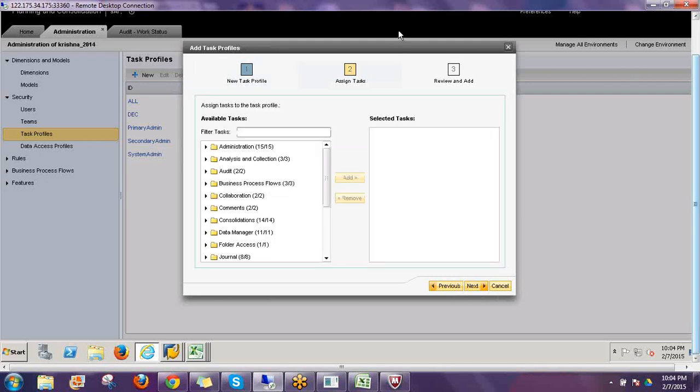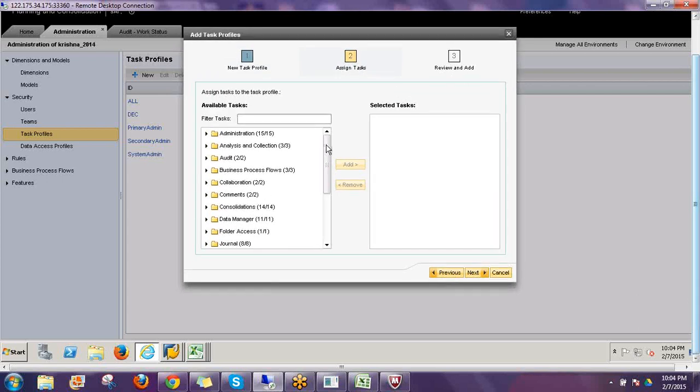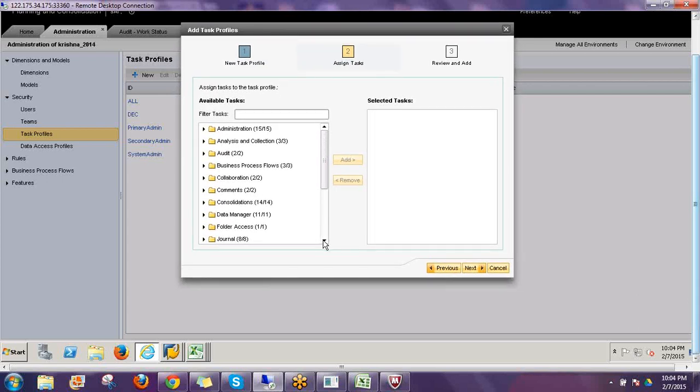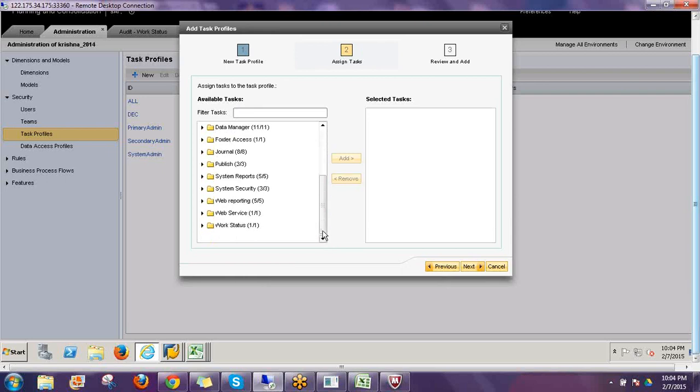See, when I am creating this task profile, the system will display all the available tasks in the BPC system. So these are the available tasks in the BPC system. With this, whatever task you want to assign to this particular team, you have to give those authorizations to this particular team. If you want to give all the section, you can select the section and then you can add.